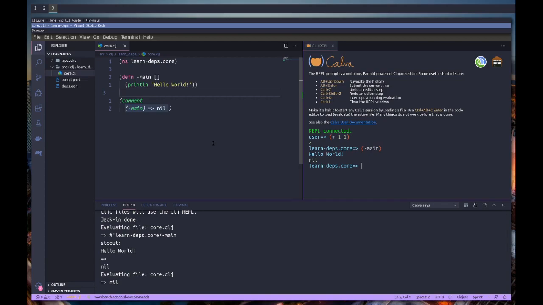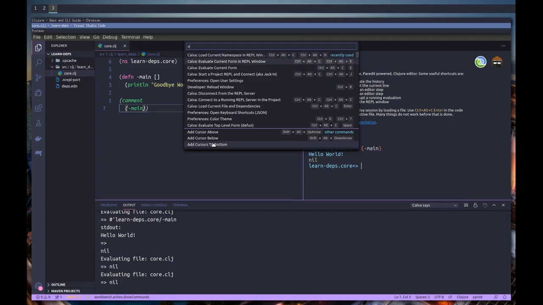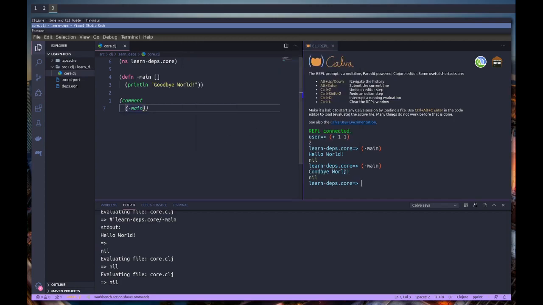And if we do some changes, so let's say we change this to goodbye. We can still get that as long as we reload the REPL and then evaluate it, and we get our changes without having to restart our server or our REPL. Then we just reload the file. So we get a little bit of interactivity. Anyways, so that's a quick introduction of how you can set up a project using deps.edn.